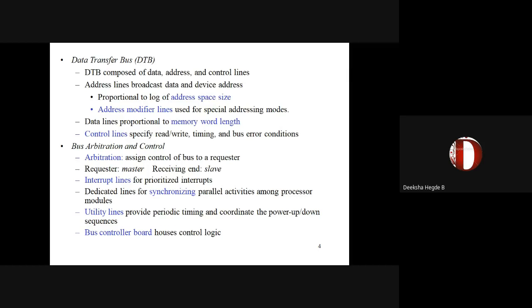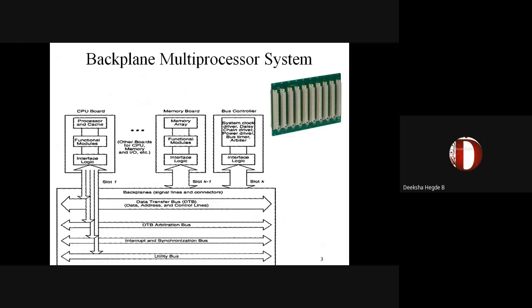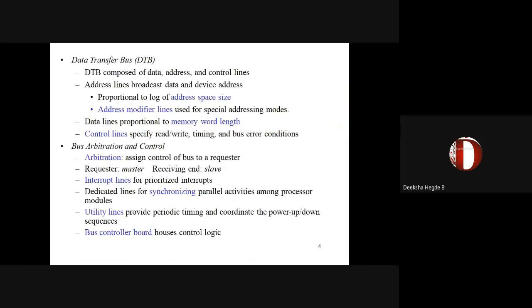Okay, so now interrupt lines. So basically these interrupt lines are used to handle the interrupts. Okay, so there will be dedicated lines for synchronizing parallel activities among the processors. So it is done in the interrupt and synchronization bus. Next one is utility lines, which provide periodic timing and coordinate the power up and down sequences. Next you have a bus controller board which houses the control logic.